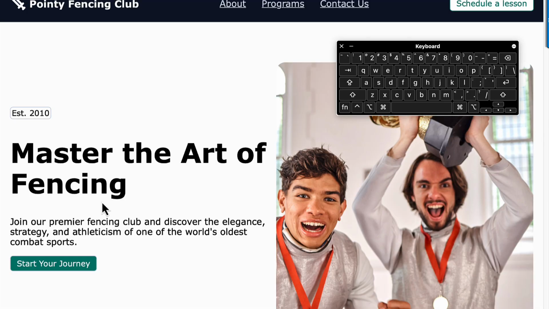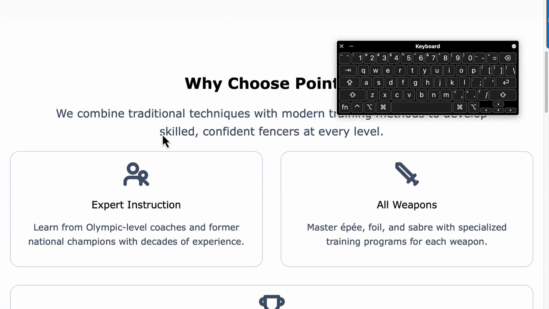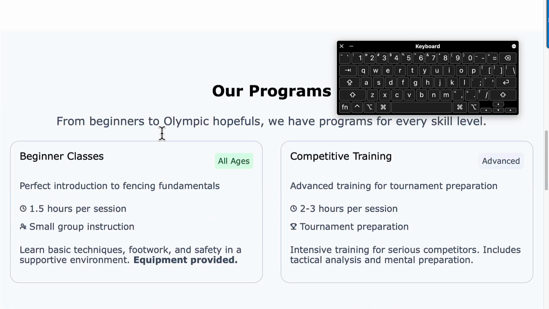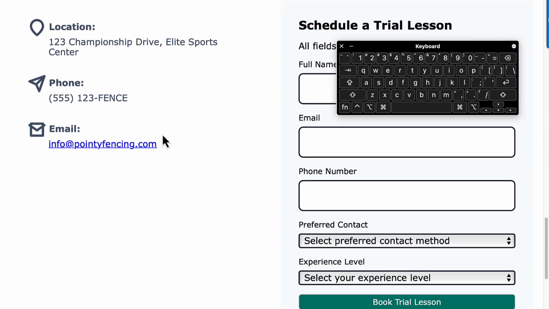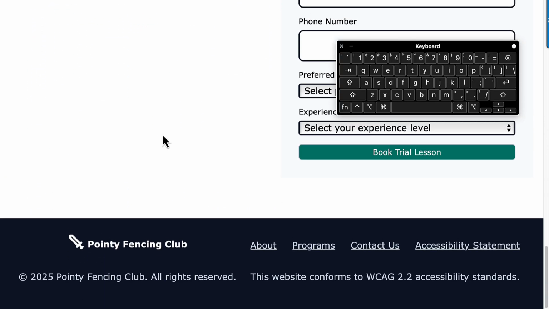I also want to show you this website that I coded personally. It's called Pointy Fencing Club, and it is accessible. It is WCAG 2.2 conformant, and I built it myself. So throughout this course, we're going to be testing VoiceOver with this website, and I'll also show you the code, and it will be so much easier to learn. And I'm very proud of this website because I coded it myself. It took me a month, and I used custom HTML, custom CSS. I didn't use any frameworks.